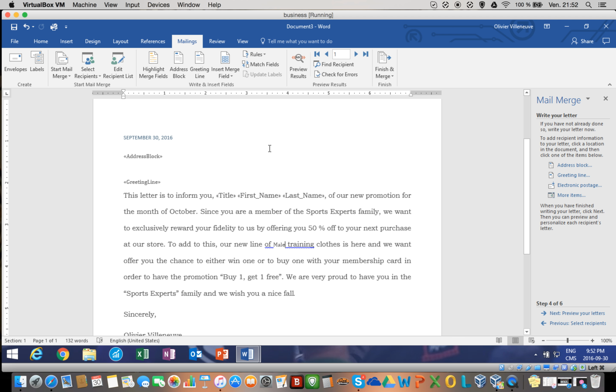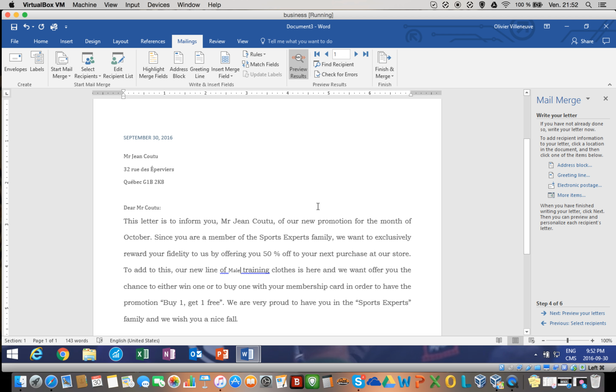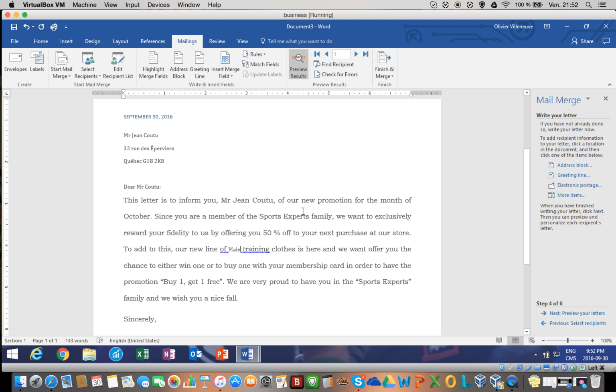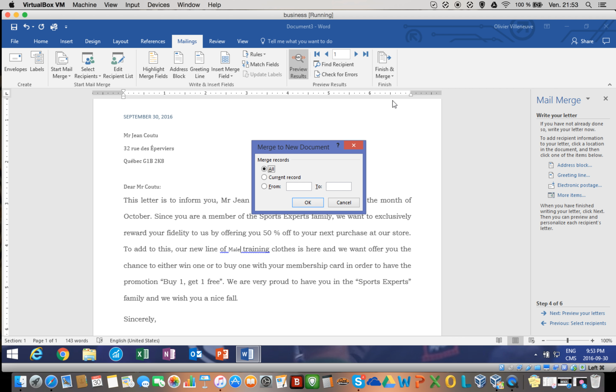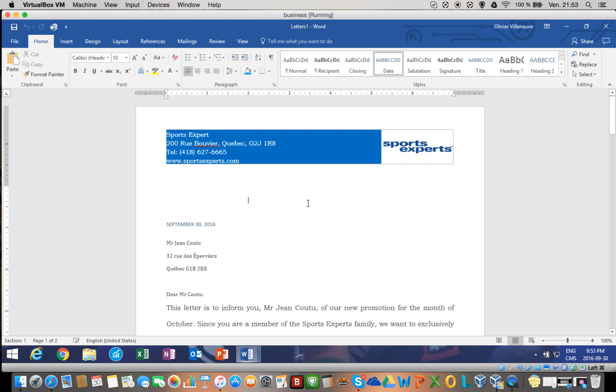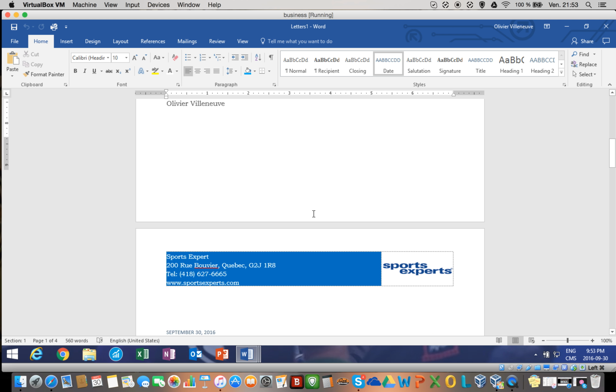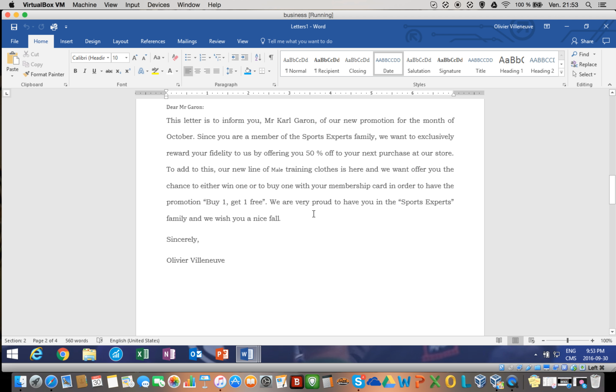If I want to see the result of it, I click on preview results, and now I can see each and every merge field transform into the right information. When everything is set and done, and I want to merge each and every letter and see them all, I click here on finish and merge. I click on edit individual documents. I want to merge all the records that I have. I click on OK, and a new Word page will open with each and every letter that I have.